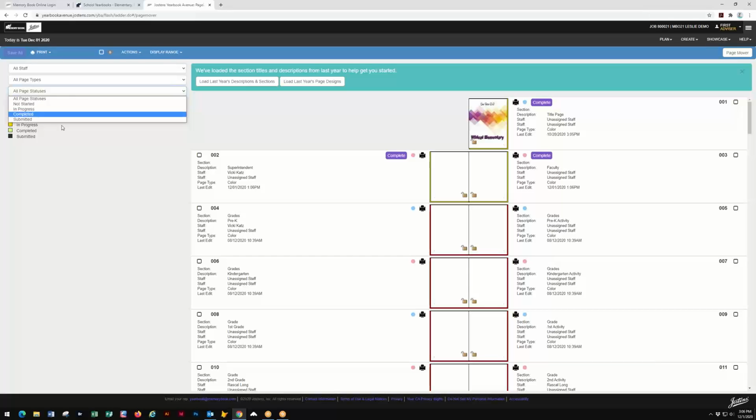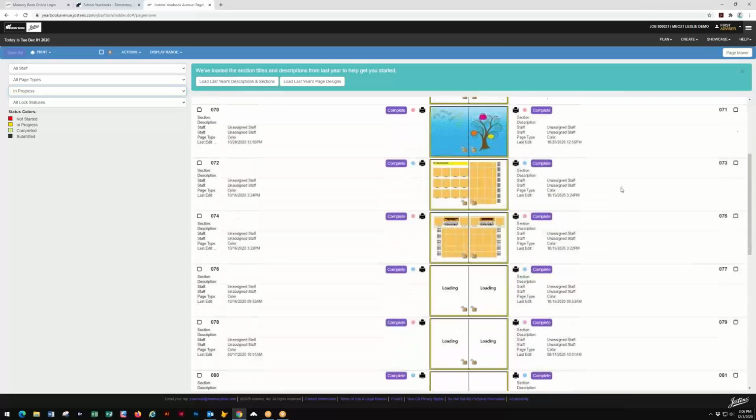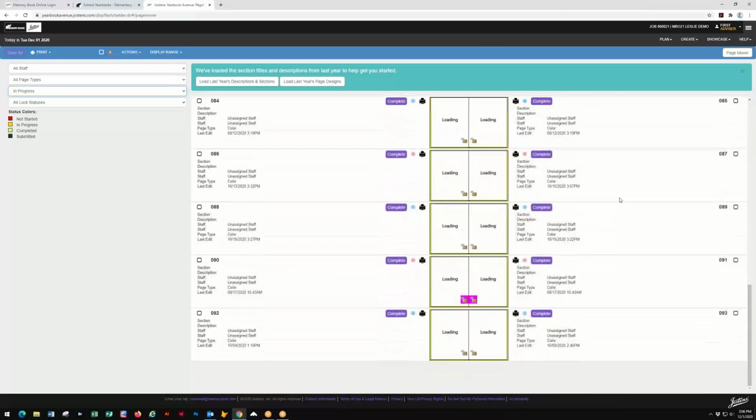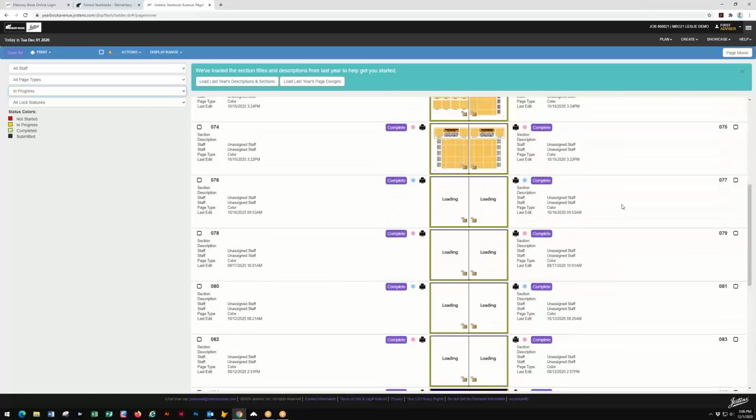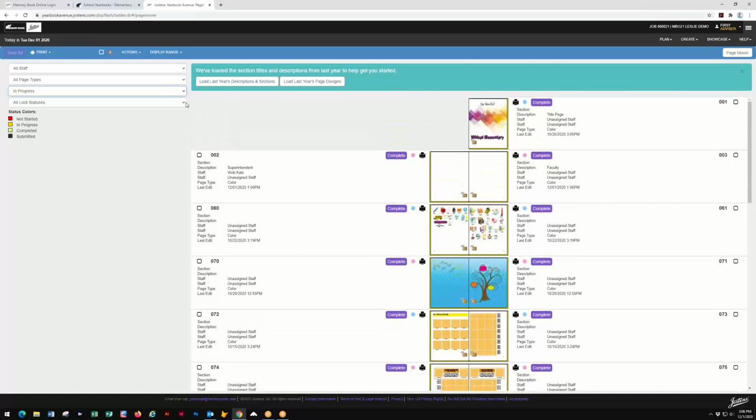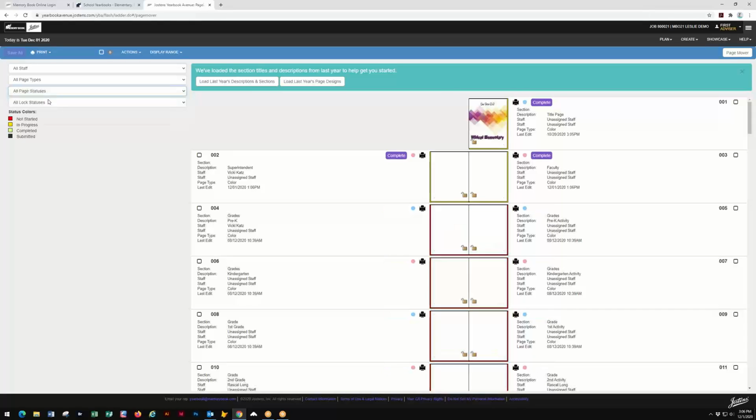Now this is an area that sometimes gets clicked by accident. Maybe there's just the ones that are in progress. You've accidentally clicked on this filter. So when that happens, you don't see all of your pages. So sometimes customers call and they're panicked because they lost their pages. Well, if you go over here and you go to all page statuses, they all come back. And then all lock statuses. So that's kind of a handy tool to keep track of your pages and see what you need to do next.